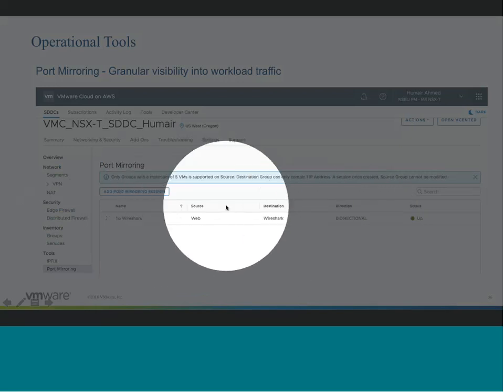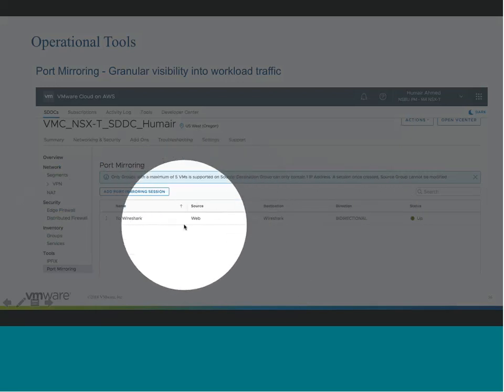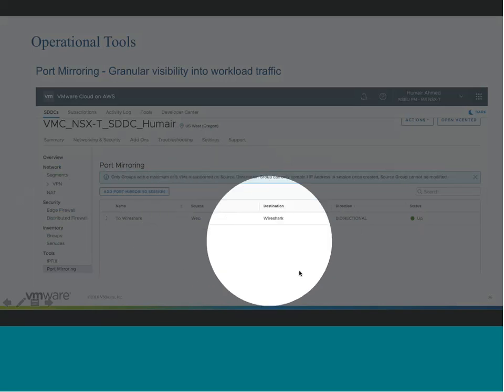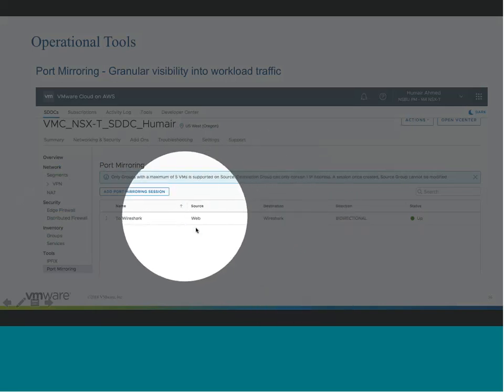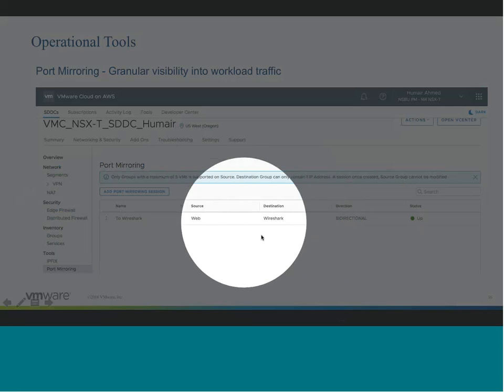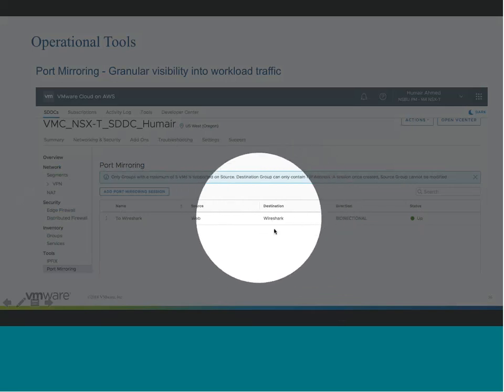So here under source, I've basically selected a web security group, okay? And for destination, this is a web server sitting in it. And for destination, I have a Wireshark security group.